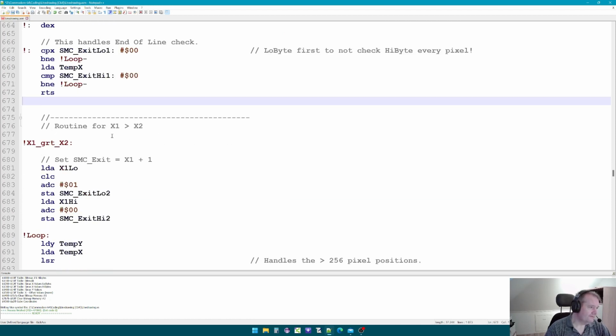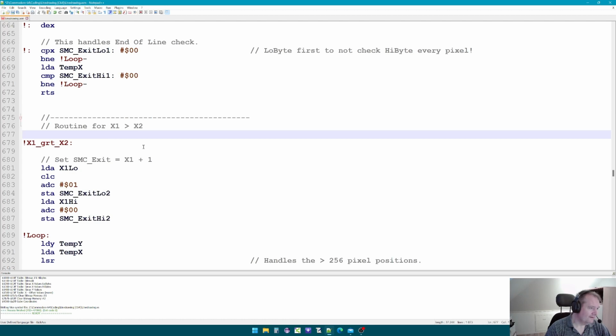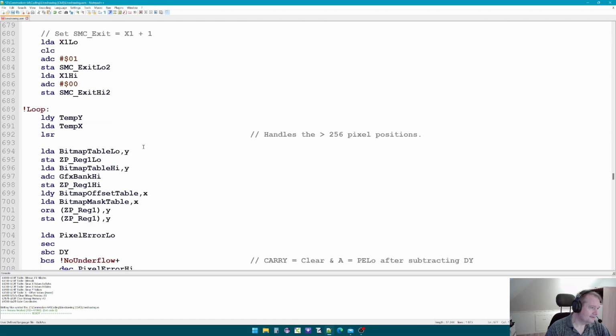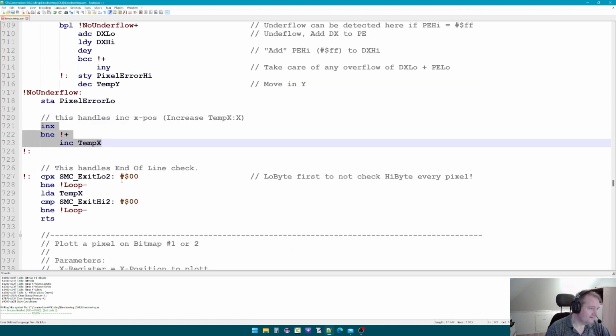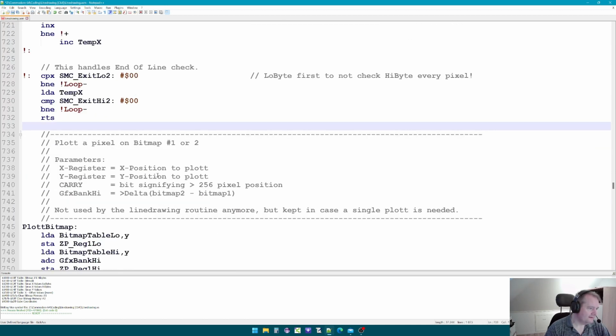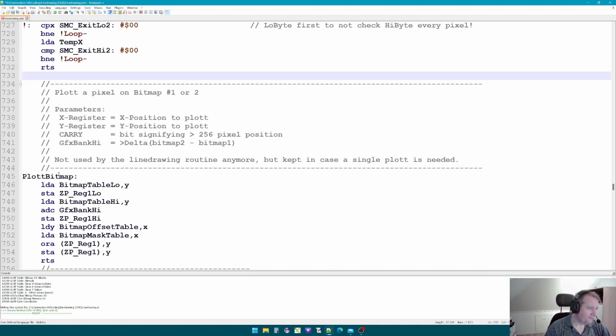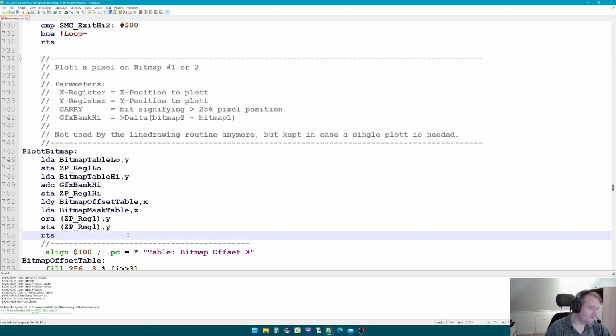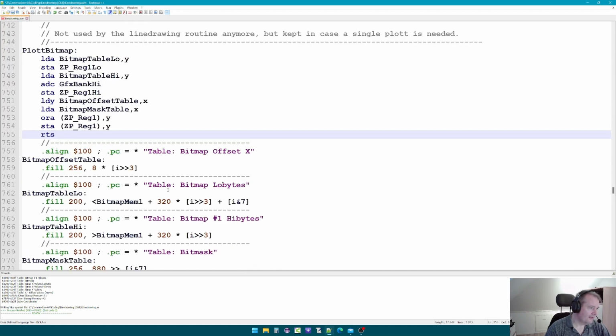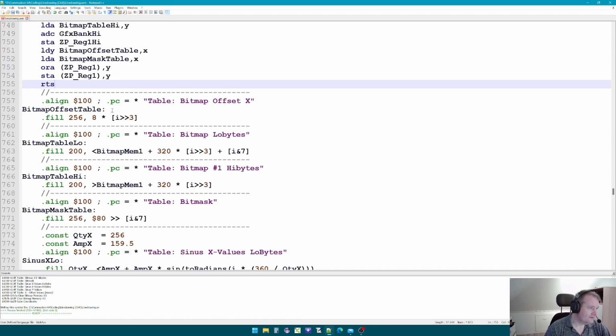So here's the routine for x1 bigger than x2, and it's exactly the same. The only difference here is the part where this is increased instead of decreased. Exit is the same. And that's it. The plot bitmap routine is not used anymore, but I'm going to keep it in case I use it for something else later. And here come the tables.